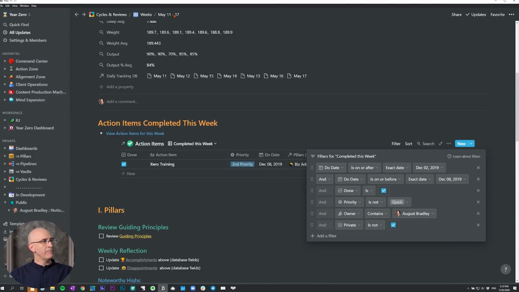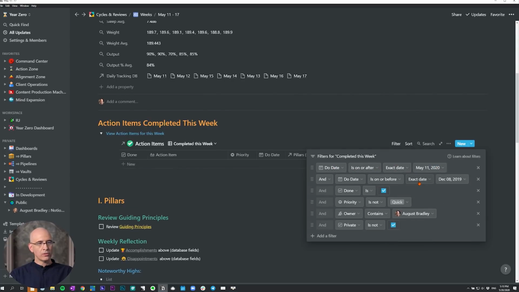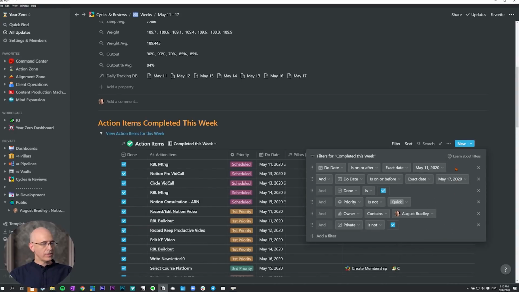This is the week of May 11th through 17th that we're doing the review for. So due date is on or after the 11th, and then due date is on or before the exact date of the 17th. And that filters it through. Now we'll see it's done is checked. This time we want to see the things that have been checked as completed. Priority is not quick because those are just 2 or 3 minute items that were quick hits that we don't need to look at in our review.